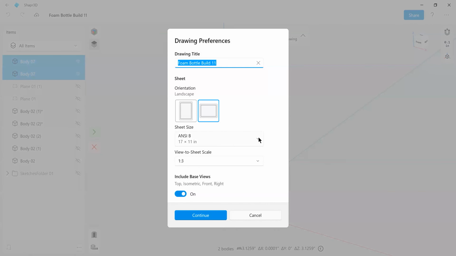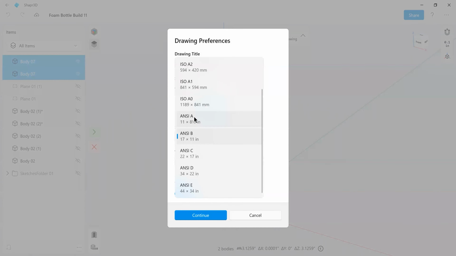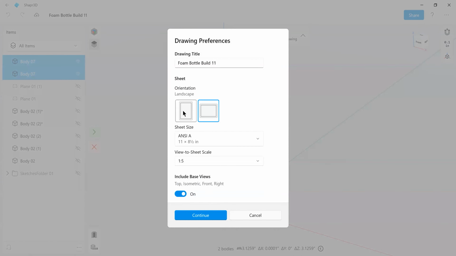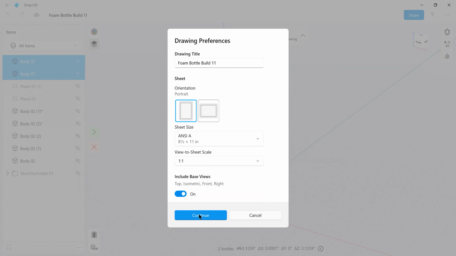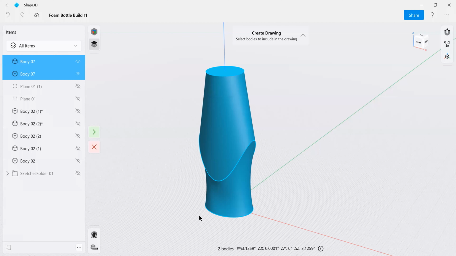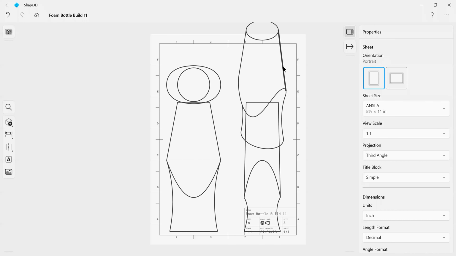and it asks me what kind of page. So I'm going to do 8.5 by 11, vertical, and I'm going to do it full scale, so 1:1, and I think I'm good. Now it has this nice clean setup piece of art here. I'm going to double select this 3/4 view because I really don't need that for this particular layout.